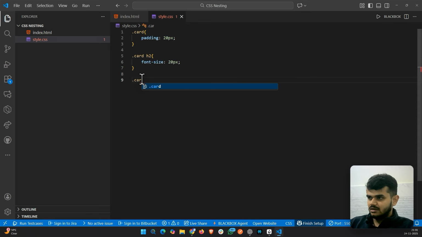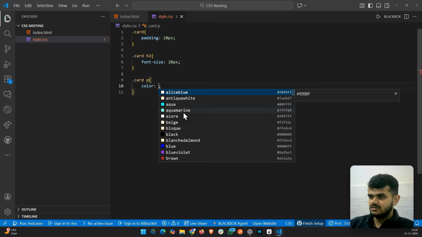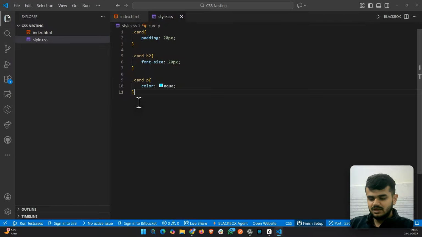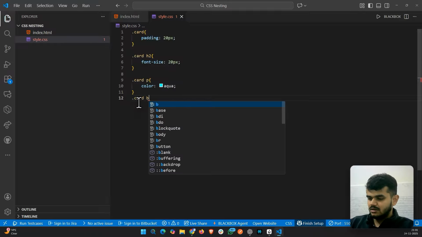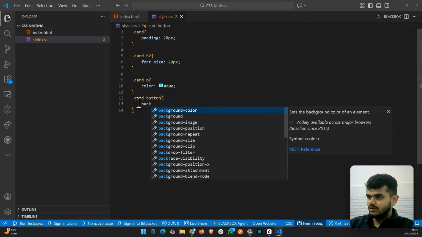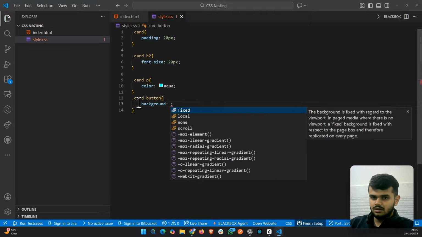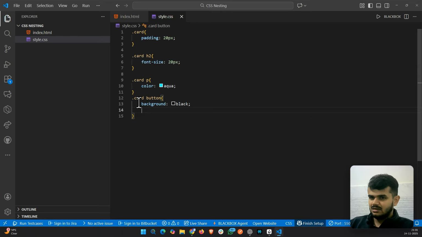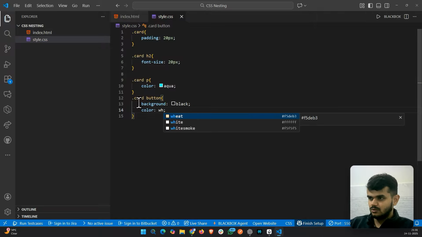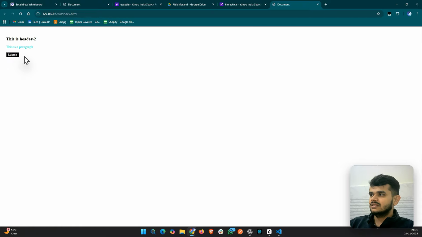Similarly, if I want to do something like dot card p, in this I maybe want to change the color, I can do the color as aqua. So if I do this, this color gets changed. Similarly, if I want to target a button, I can do something like dot card button, and inside this button maybe I want to change the background to just black and have the text color as white, right? So as you can see, this got this CSS style, right?